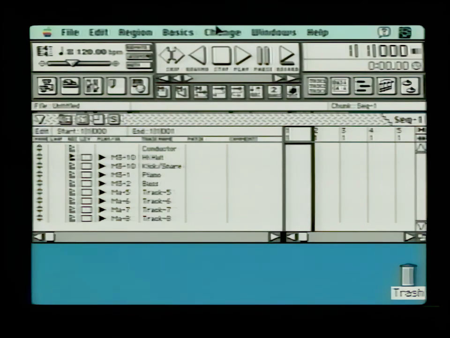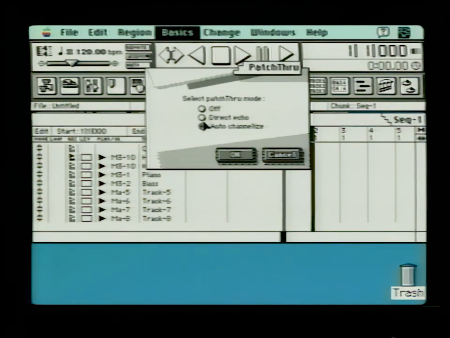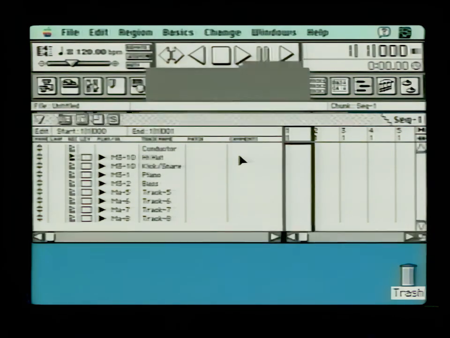Let's up arrow back to the hi-hat track. Click on the Basics pull-down menu and select Patch Through. Notice that Auto Channelize has been selected. This means that no matter what channel your main keyboard is transmitting on, the incoming MIDI data will automatically be recabled and rechannelized to your setting in the Play Channel column for the currently record-enabled track. Now click on the OK button. By the way, remember what I said earlier about making sure that your keyboard local control is set to off? The rule of thumb is local off for the keyboard and patch through auto channelize on in Performer.